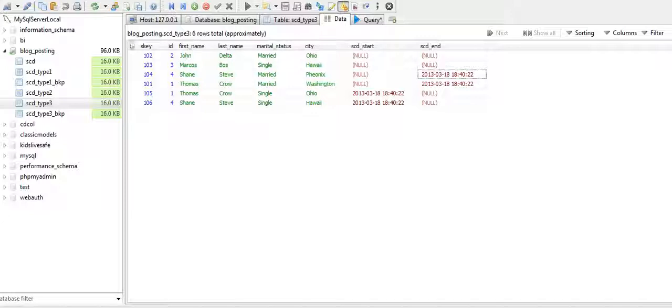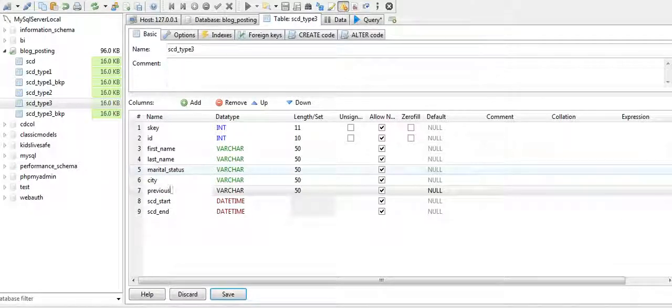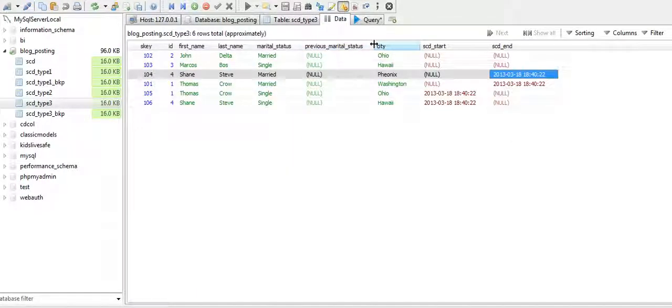Now I'm going to use the same table that I've used in the last video where we implemented SCD type 2 on the city column. That's why I have start and end date for that. But in SCD type 3 we do not use these SCD start and SCD end columns. For SCD type 3 we have to create one new column which will hold the prior value of that dimension attribute. So let's add a new column. So now you can see that our new column is here.